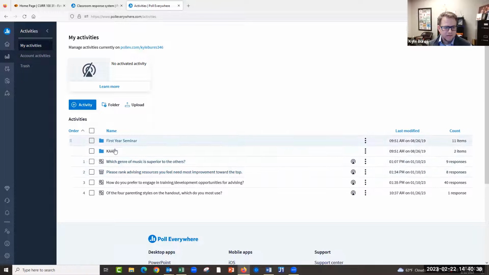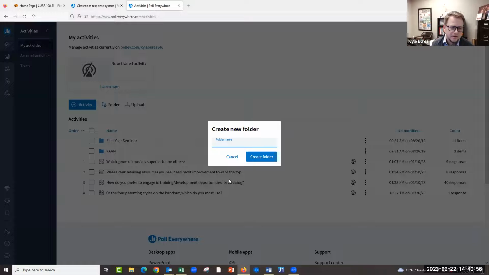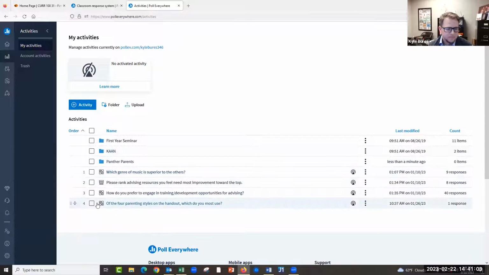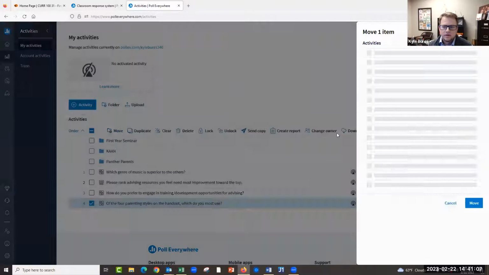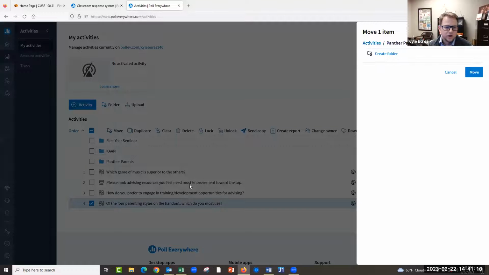So you can see I have a couple of folders here. I have one for first year seminar. I have one for presentations that I've given for advising. And then I have a couple here that are currently not in a folder that have been created more recently, but you can add a folder at any time and move things in. So if I created a new folder for this club, you're just selecting where you want it to go.